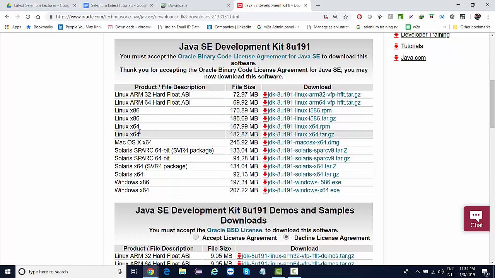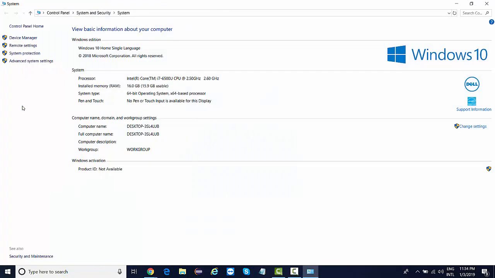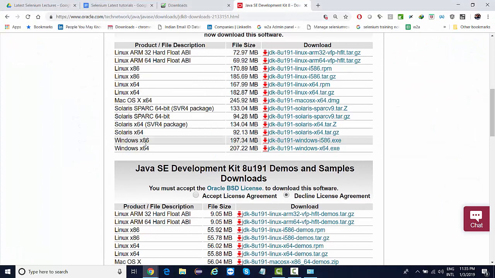So if you're using Linux, you would be needing these files. For Mac, you would be needing these files. For Solaris, you'll be needing these files. I'm on a Windows machine and my Windows is 64-bit. You can check it by right clicking on your PC, properties, and here you see 64-bit. If you are on a 32-bit Windows operating system, then you need to download this exe. Java comes as an exe file. Installation is very straightforward. Just double click on this exe file, next, and Java will get installed on your machine. Right? It is very simple, like you are installing normal software. You won't face any issue.